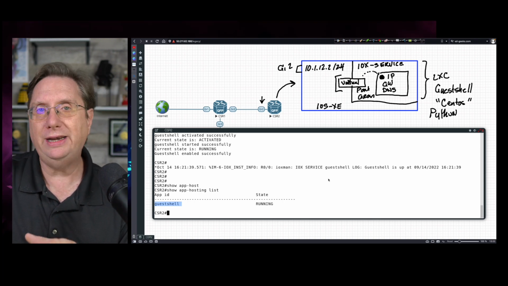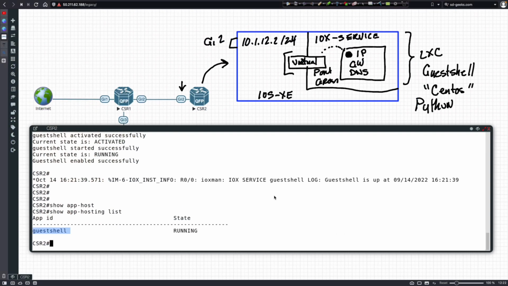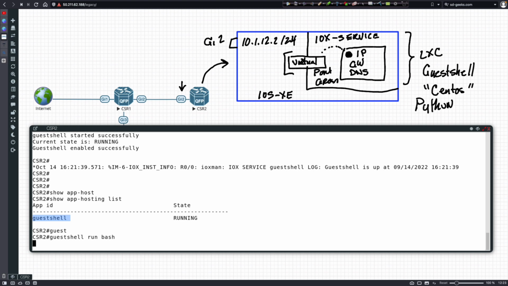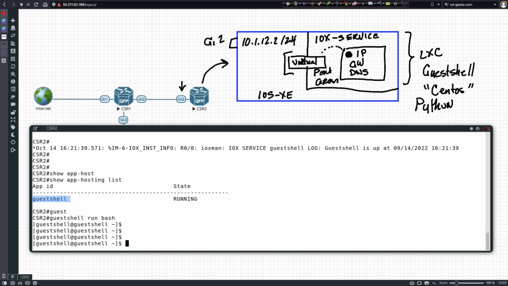There are a great number of things that we can implement, and it's also important to understand that this device is also going to have all of that configuration that I applied to it, the gateway of last resort and those things. So I could actually connect to this resource. So I could say guest shell run, and then I could tell it to run the bash shell, which is going to put me into the operating system of this device.